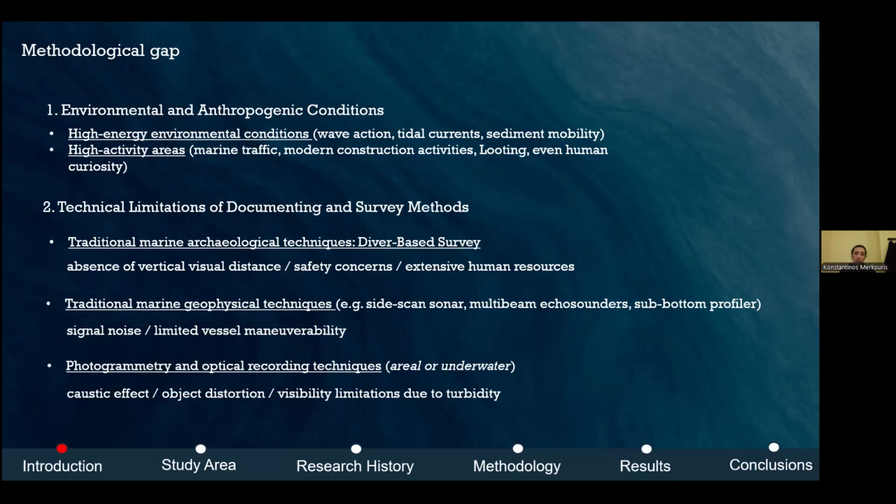So as you can imagine, sediments can either expose or bury archaeological remains. In addition, water movement can cause erosion and can lead to the gradual destruction and scattering of archaeological remains.